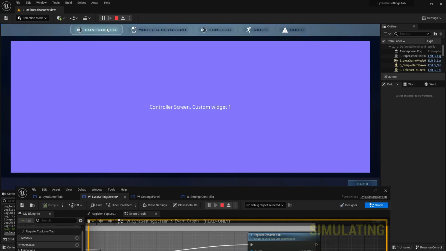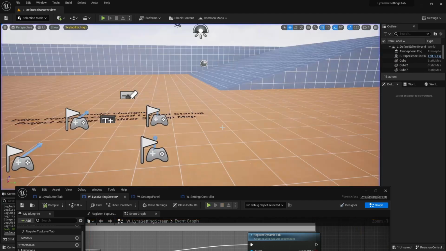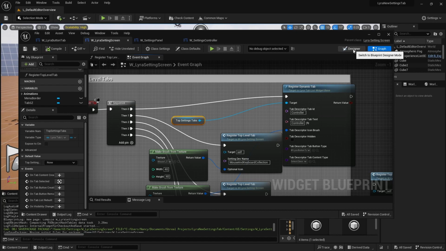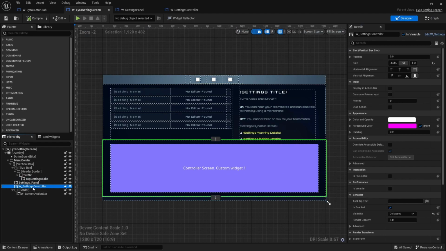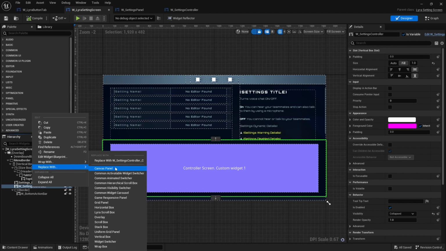Okay, so the next part of this video, I'm going to cover. Now we have an extra tab with a widget, but it's not exactly scalable, let's say if you want to add more custom tabs. So the next part of this video, we're actually going to replace this widget with an animated widget switcher. Okay, so let's stop. Navigate to the designer tab, and then under our settings controller, let's right click on that and then replace. And then you can replace it with the common animated switcher.